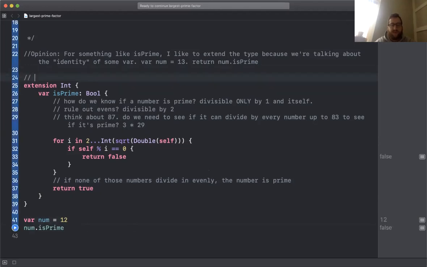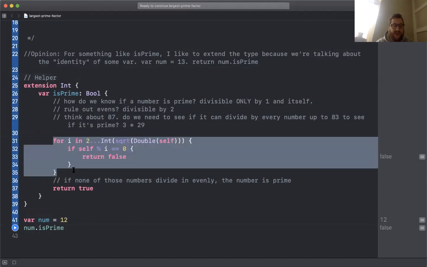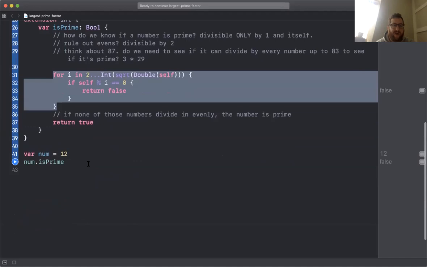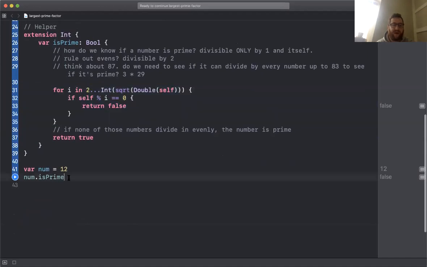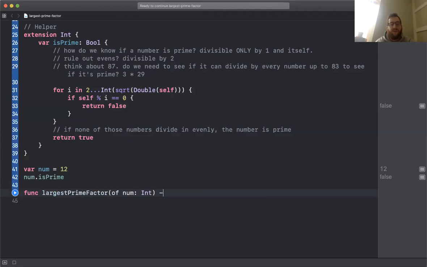So if you don't know the term, here all I did was I set up a helper for this problem. I could do all of this inside of a function, but it makes it easier if I just have it elsewhere and I can in one line say number.isPrime. Cool. So now I want to make my largest prime factor function. What does this return?